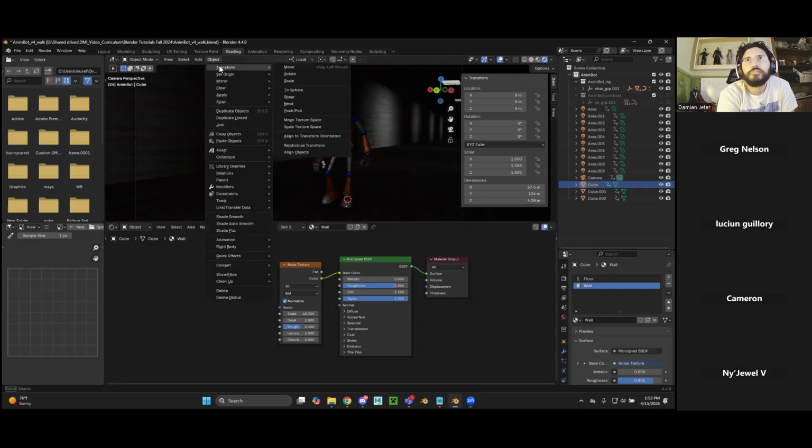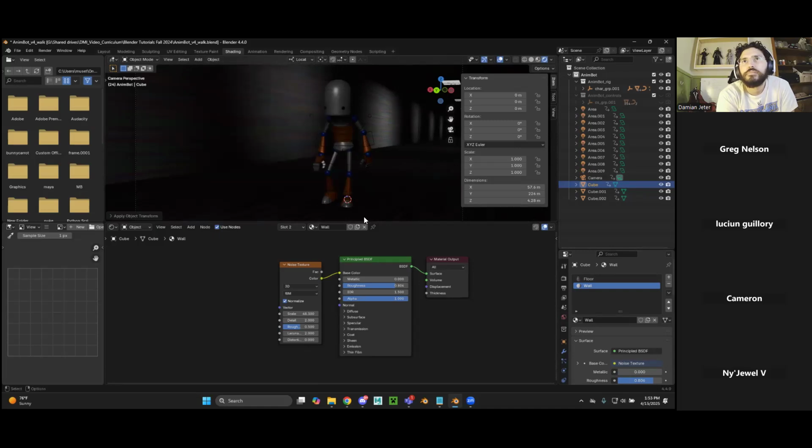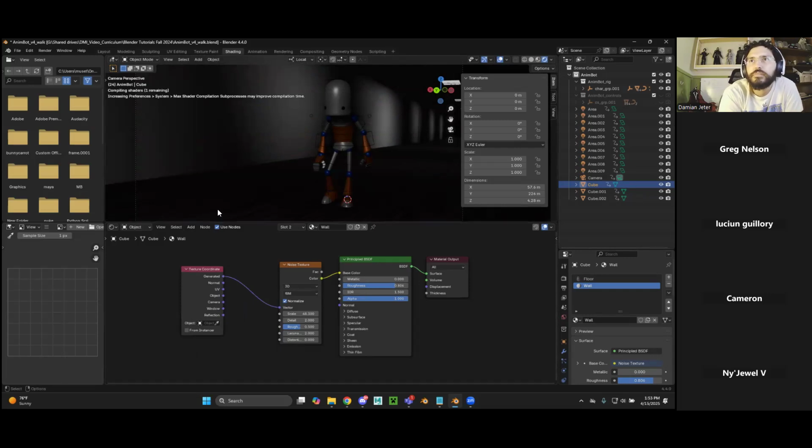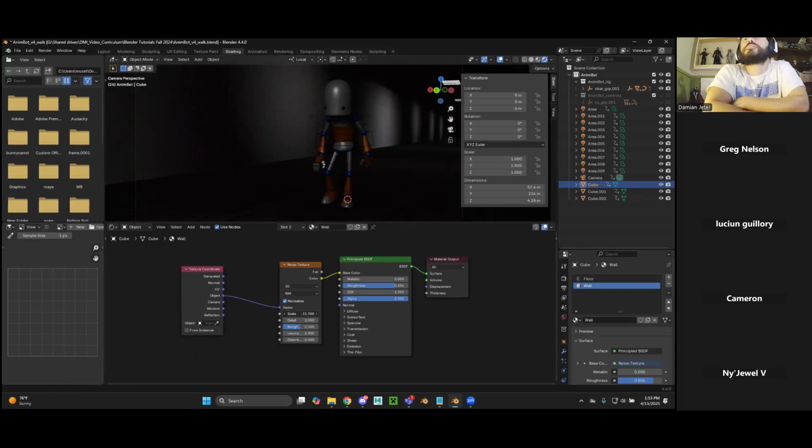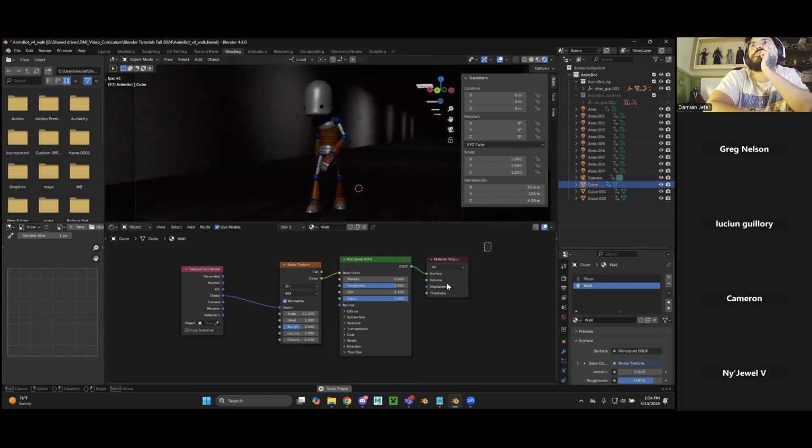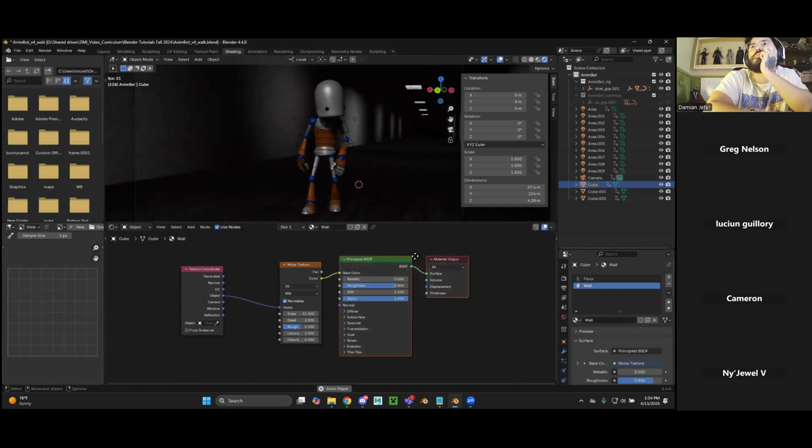I'm going to go to apply all transforms. Oh, that doesn't do it. Never mind. So I'll just make a texture coordinates node, set it to generated. No, that doesn't do it. How about object? Oh, that's better. So now I get something like this. That's not it. That's not all of it.